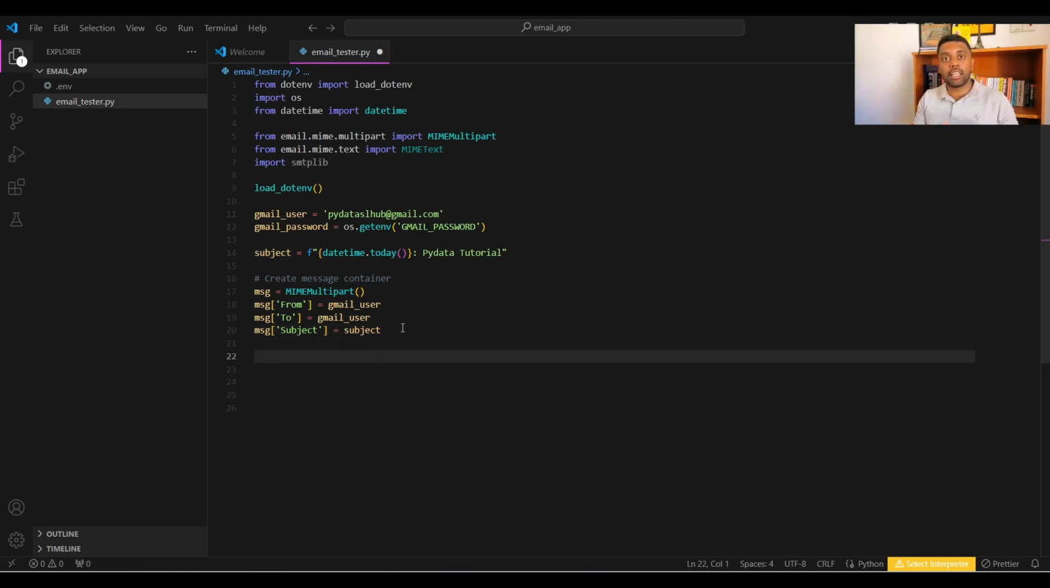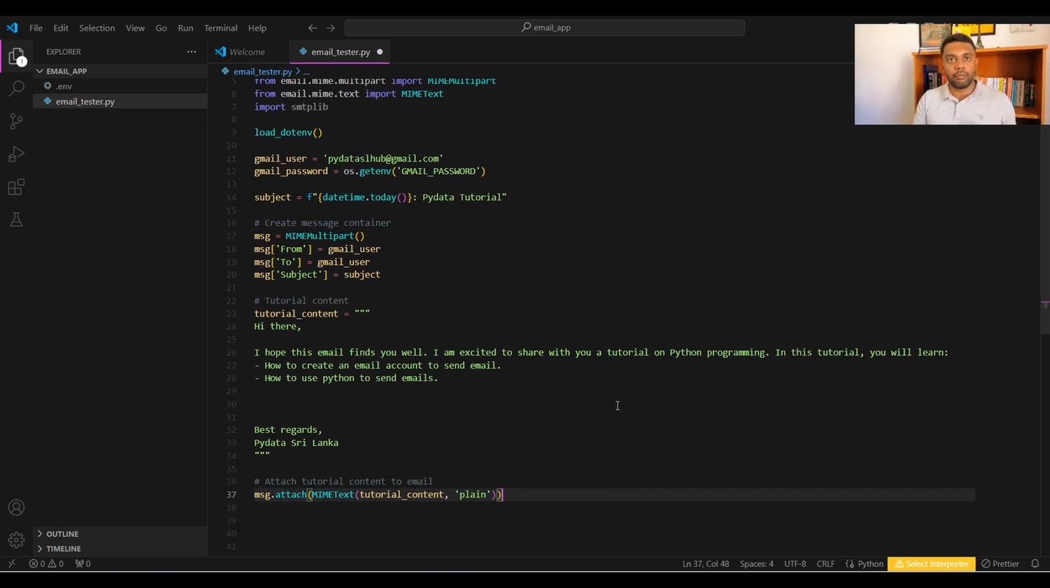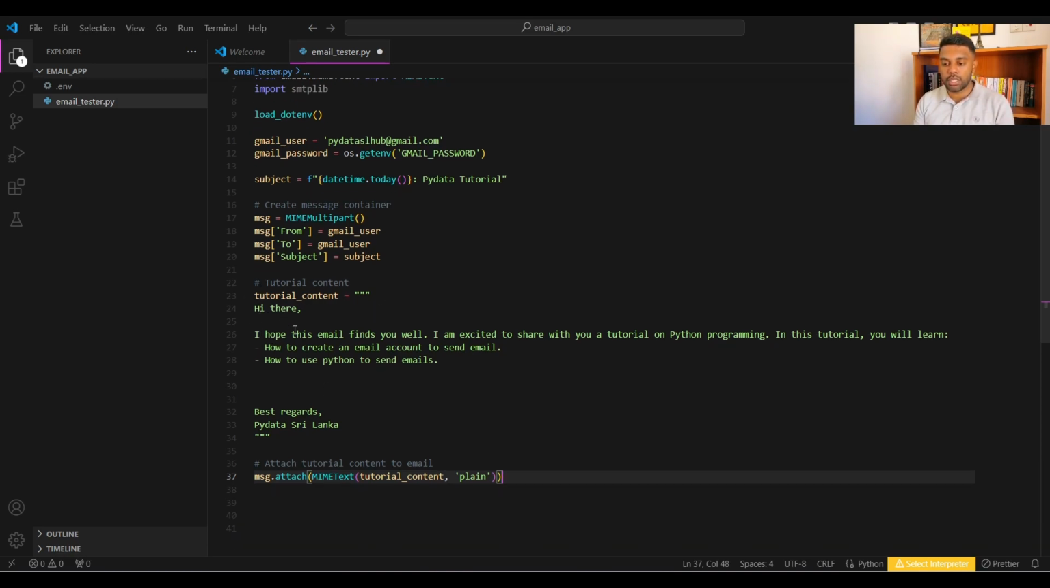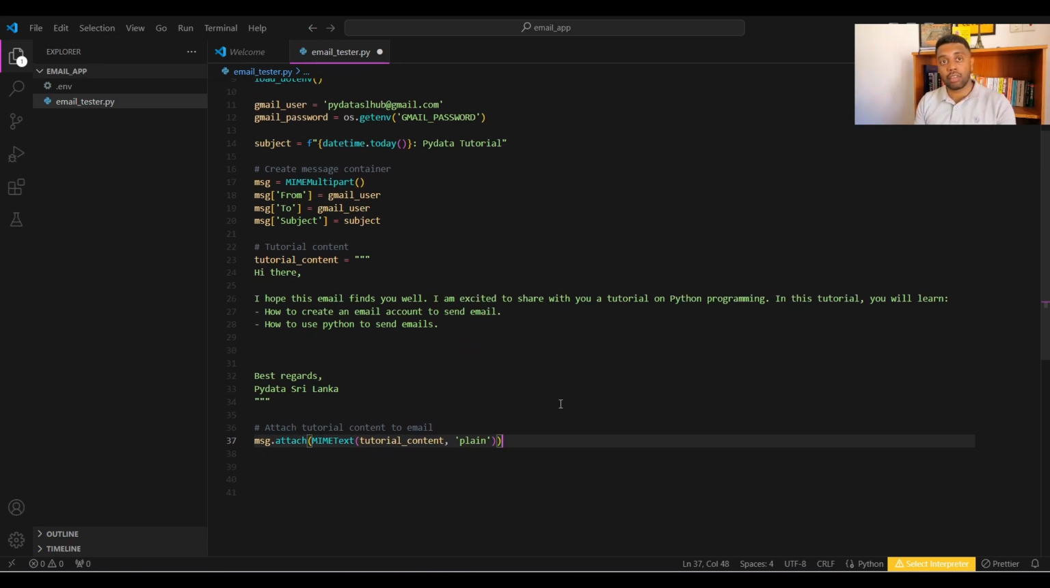The next part of it is going to be the body. So let's see how to build that body. Right. Now I'm going to write my own email body. I'm going to name it tutorial content, and here I'm going to specify the body that I want to have. So I'm going to say hi there, and this is what is going to be included in the email body. And then I'm going to attach this particular body as a MIMEText to the message object that we initiated at the very beginning.